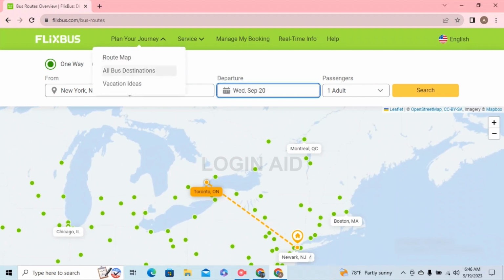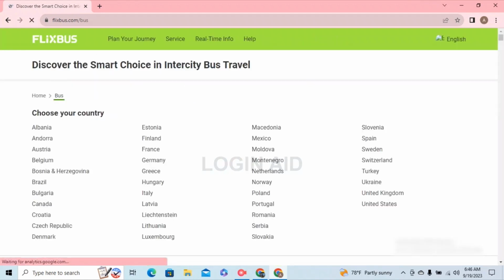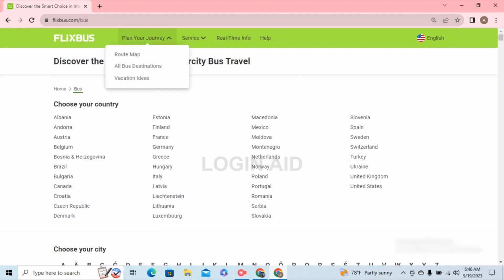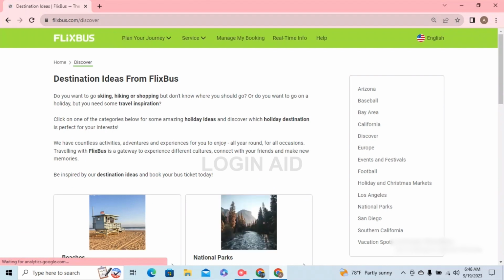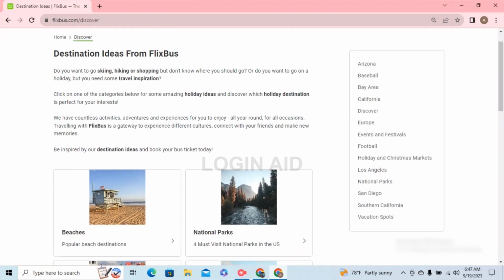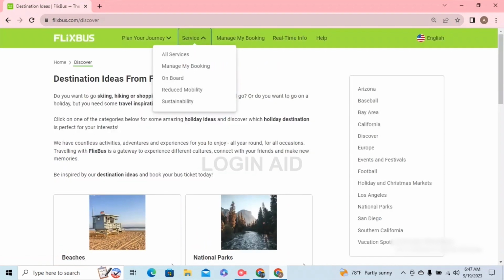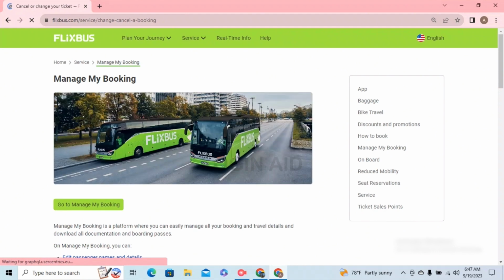You can also see all bus destinations by clicking on it and you can choose the country from over 40 plus countries and endless cities. Now to see vacation ideas, just click on it and you can see various options of vacation ideas from FlixBus. You can even manage your booking by putting your cursor on the service and clicking on manage my booking in the second option. Just click on go to manage my booking in this page to manage your booking.